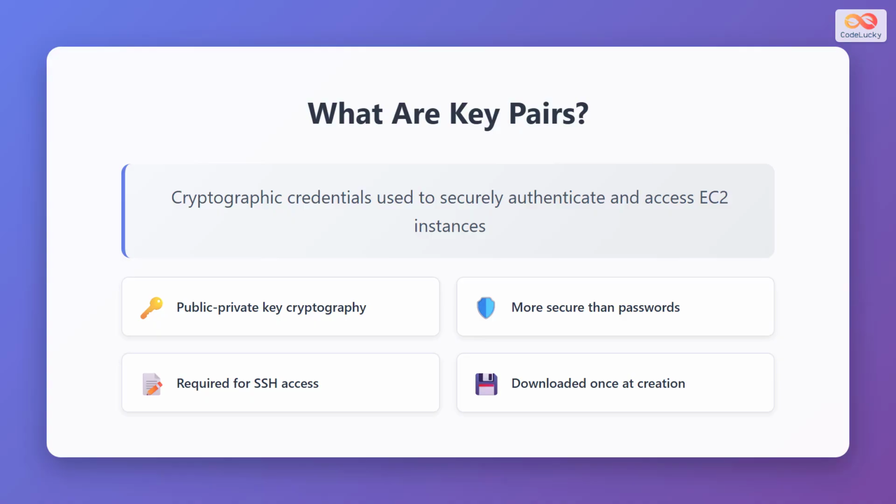Key pairs are cryptographic credentials used to securely authenticate and access EC2 instances. They use public-private key cryptography, which is significantly more secure than traditional password-based authentication. Key pairs are required for SSH access to your instances. When you create a key pair, the private key file is downloaded to your computer and can only be downloaded once at creation time, so it's crucial to store it securely.